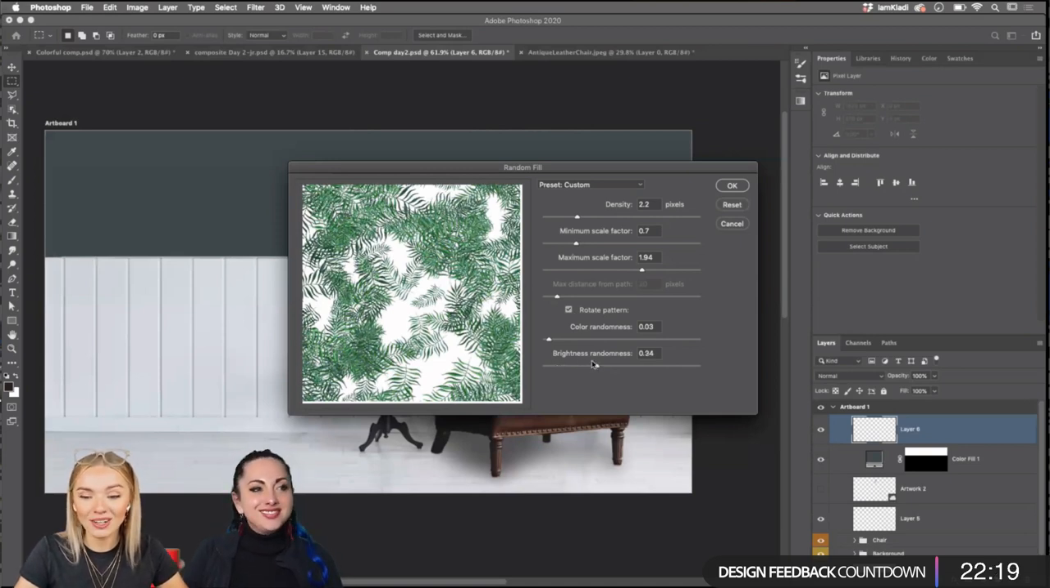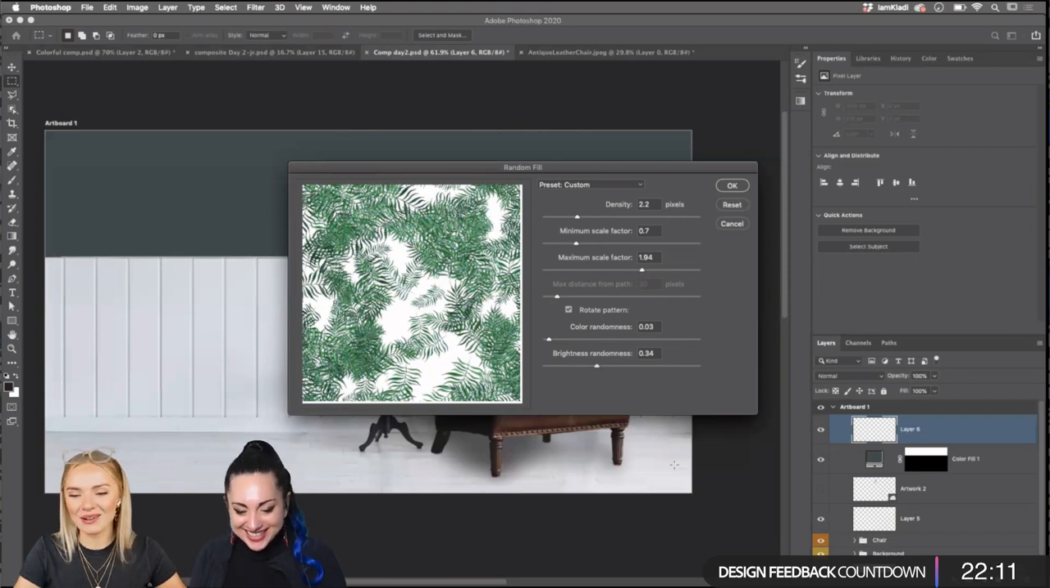Juan is saying the pattern tool is so cool. Yeah, I totally agree. This is such a life changer. This is so amazing. It's going to make it so easy to create patterns.